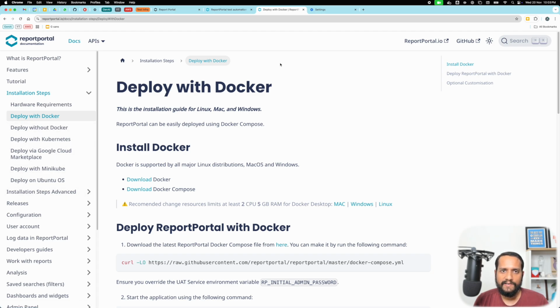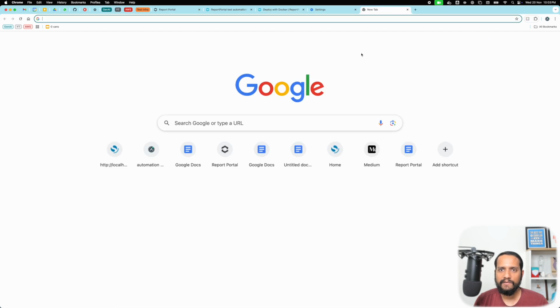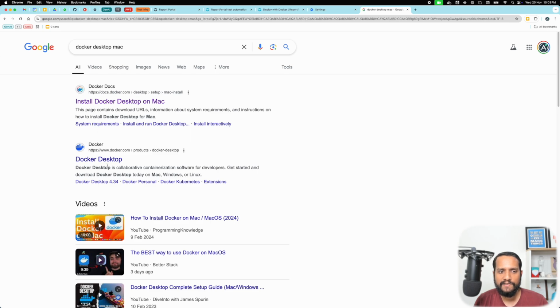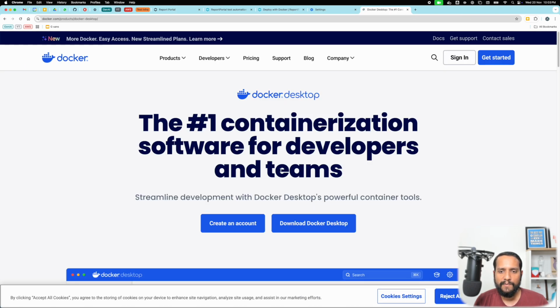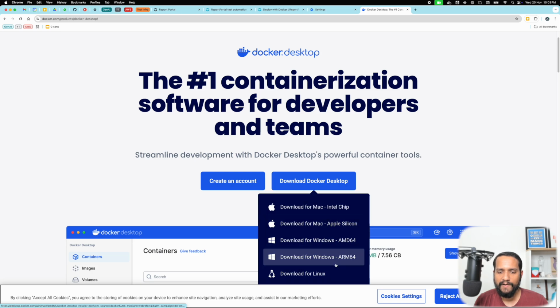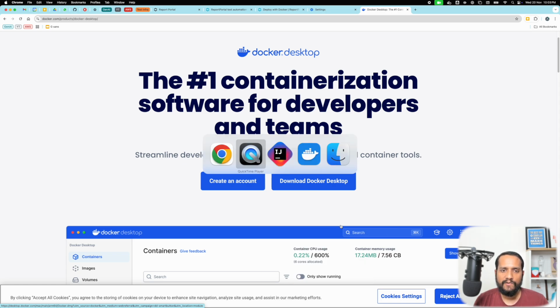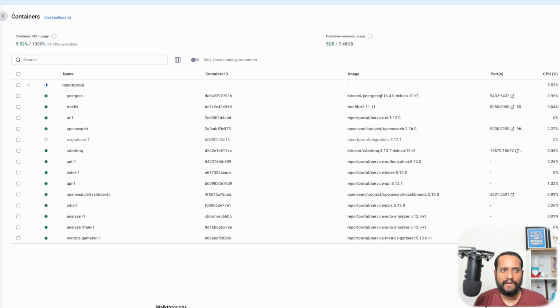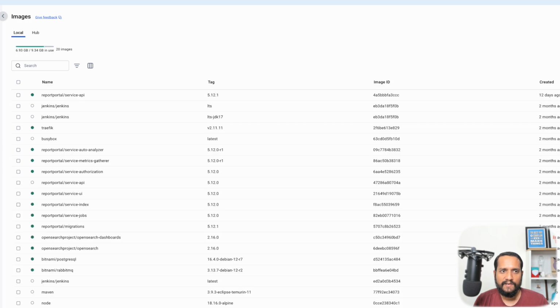The easiest way to get started with Docker, if you don't have it, is to go to Docker Desktop for your platform. So I'm using a MacBook, so I'll search for that. Go to Docker Desktop, go to download, then choose the platform that you are on, either Mac, Windows or Linux. So I downloaded this Apple Silicon version and then I just installed it. After installing, you will get a UI like this. And you can see that there are already a bunch of containers running from ReportPortal in my particular case, but let's go over the instructions just to understand.